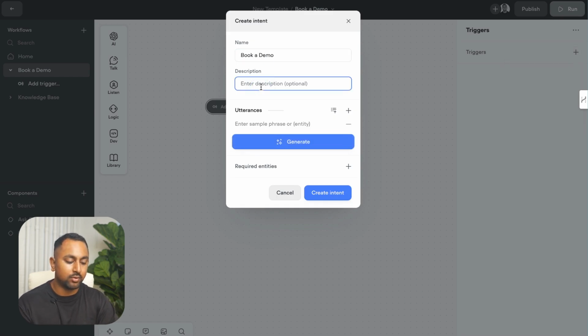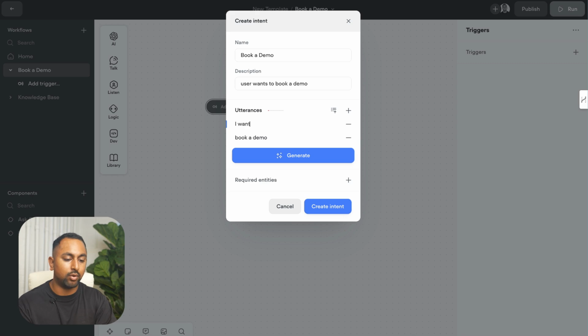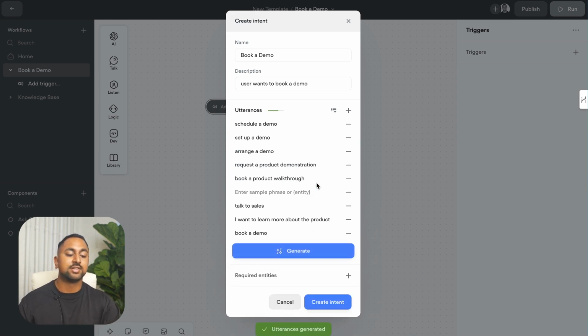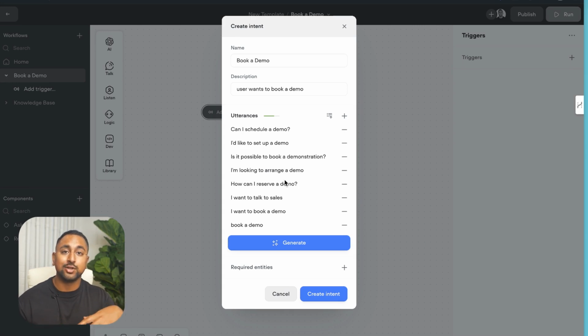So, user wants to book a demo. And let's add some example phrases. Book a demo, I want. Great. Now let's generate 5 sample phrases. The way that this works is the AI is going to use 2 things to determine if you want to trigger this workflow. The first one is these utterances. If you have a lot of triggers on your canvas, it's going to look through and say, what are the top 5 triggers that match the user's query? It's going to use these utterances to determine that. So you can use this to basically do an initial first pass.